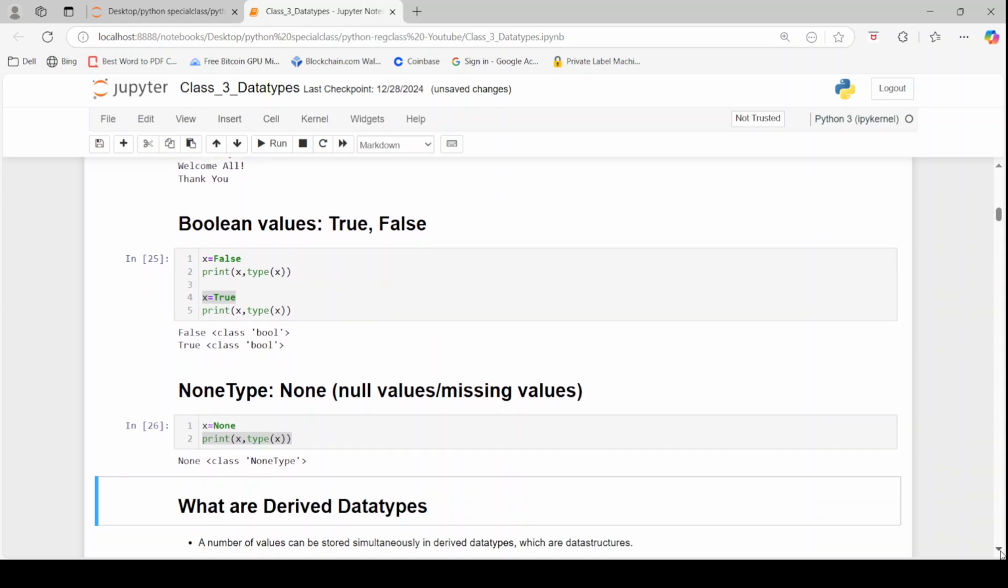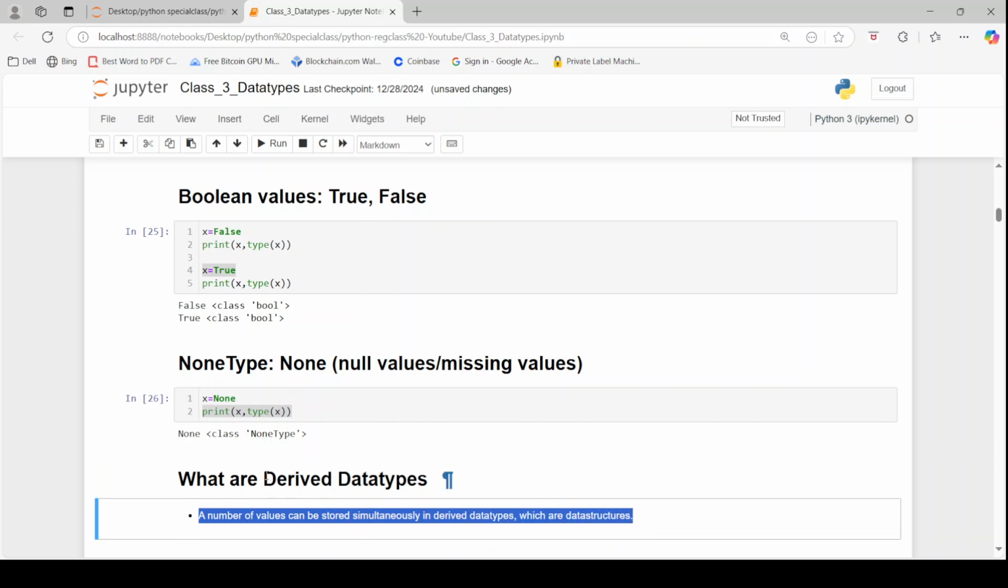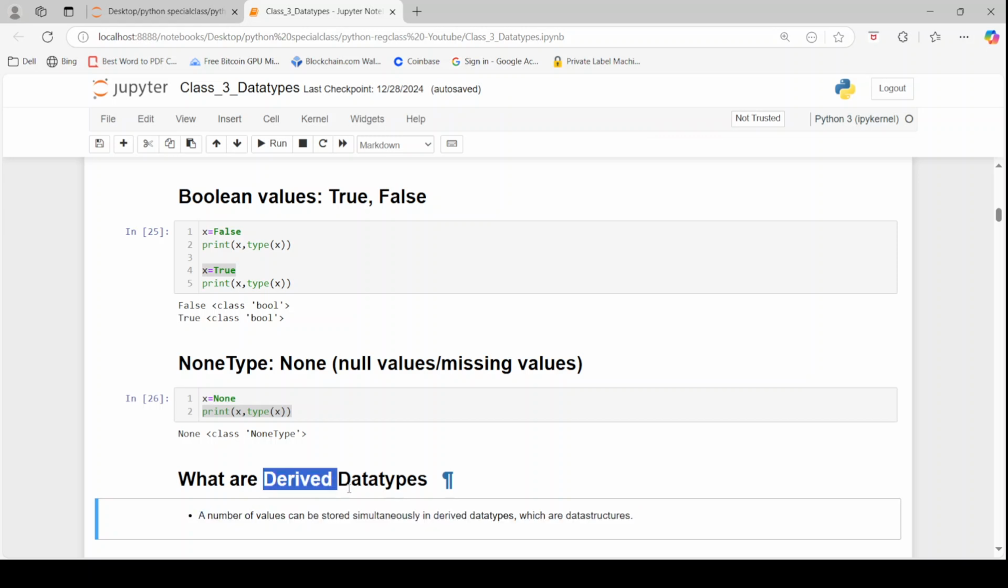As I had told you in our previous class, there are two types of data types. One is known as basic data type, and under basic data type you have several types. Another one is known as derived data type, and under derived data type also you have several types. So what are derived data types? A derived data type is a data structure that can hold a number of values simultaneously. It can hold homogeneous values as well as heterogeneous values.